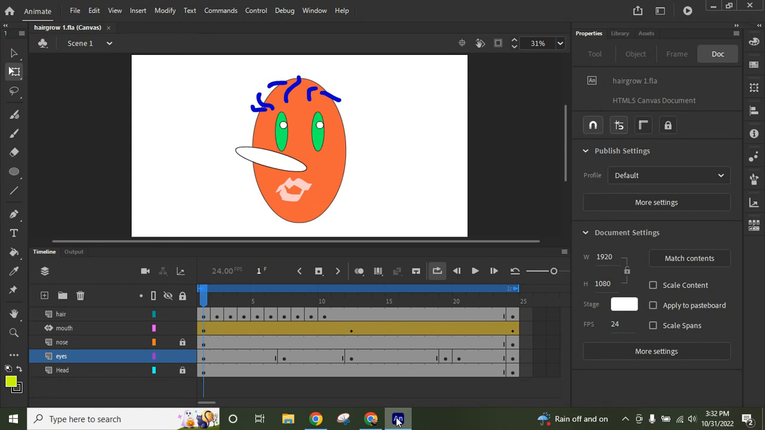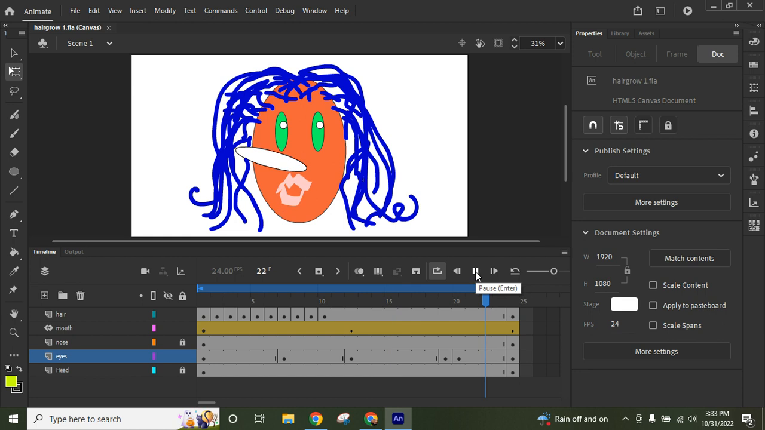Okay, we're going to make an animation where we have a face that is going to have some hair that grows. Each eye is going to blink, and then the mouth is going to change shapes. So here we go. We'll play through it. We can see eyes are blinking, hair is growing, and the mouth changes shapes. So we're going to go through some steps on how to make that happen.